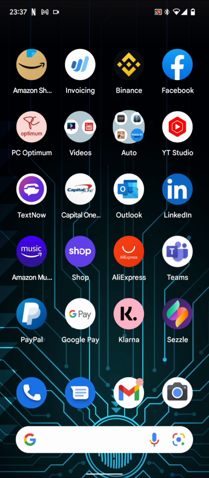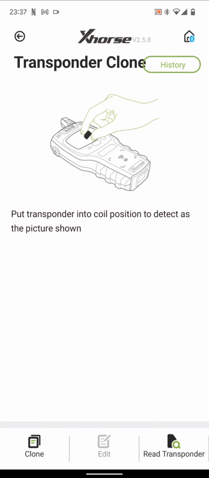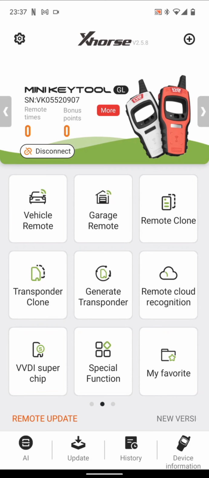All right, guys, I just got my VVDI Mini from xhorse. What I thought I'd do is show you guys that this guy can calculate the PIN code on my Sorento. The only reason I want to do this is because the OBD prog cannot do it. The X tool cannot do it. So I just find it nice to have a tool that's actually able to do this.